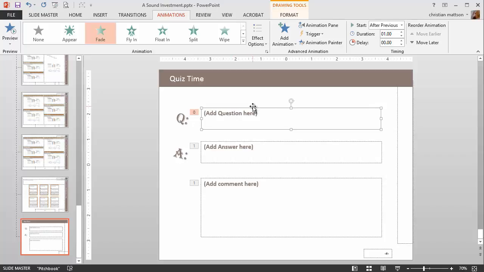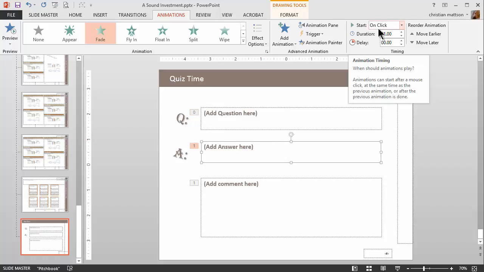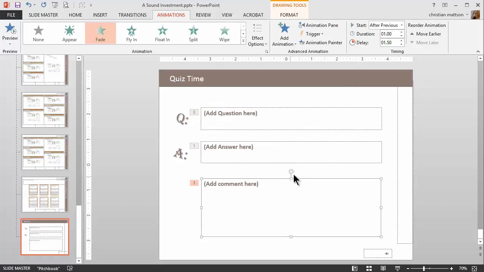So I'll see this answer, and then 1.5 seconds later, this will fade in. So I have this guy, which is going to start after the previous event, which is the slide. I have this guy, which is going to fade on the mouse click. It's going to wait until I do the mouse click. And this guy is going to fade in 1.5 seconds after this guy comes in with a fade, but only after I click.